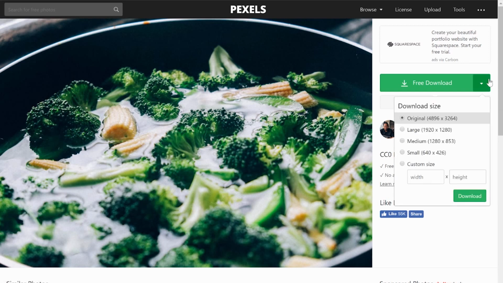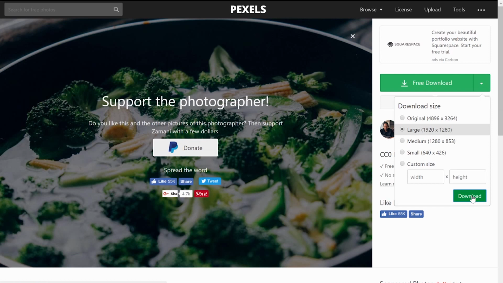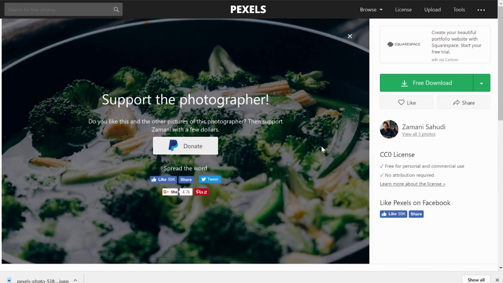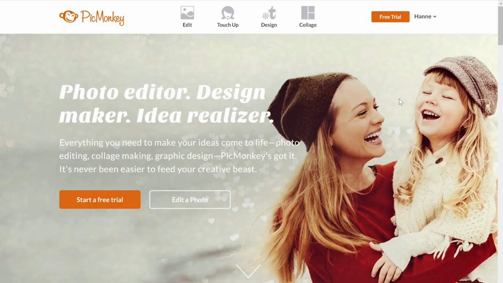So first of all, we're going to do a free download and we need at least 1920 pixels. So that's the size we're going to pick. And let's download this. Now the image is downloaded, but we're not going to use this image as such on the website because you can still see that this has different colors and so a text overlay would still not be very visible. That's why we go to PicMonkey.